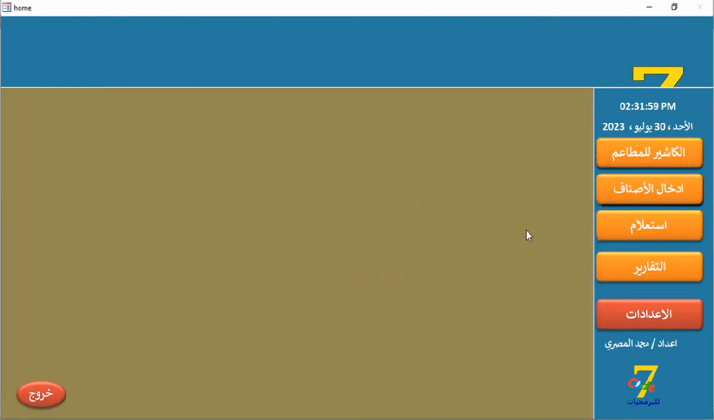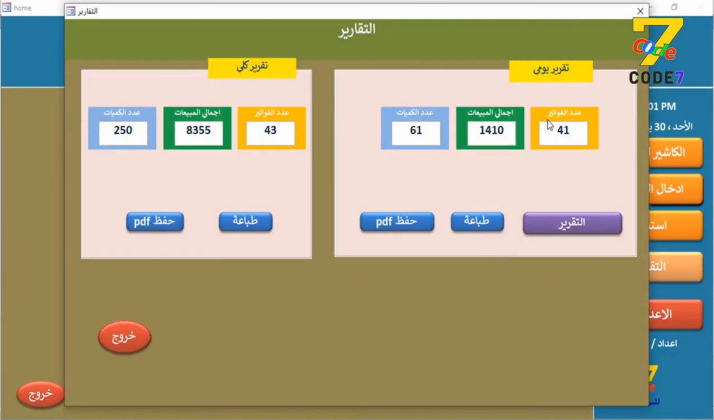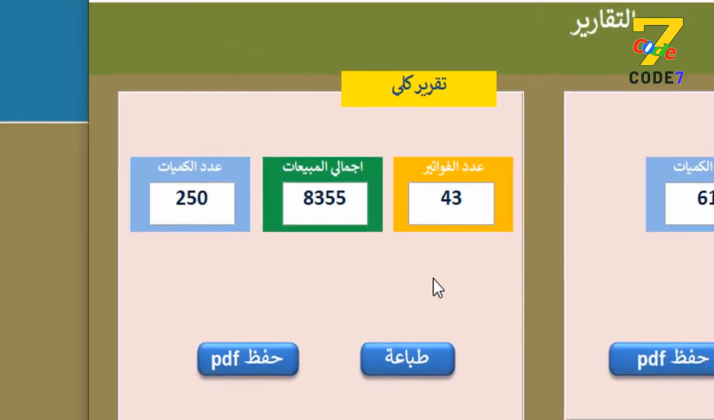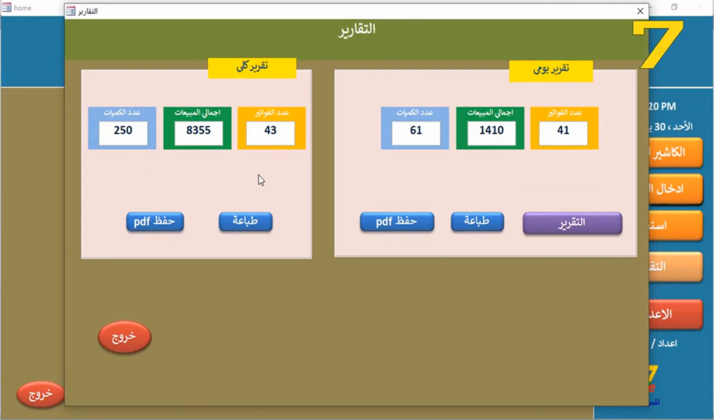We'll exit and look at the report. It will tell me in the daily report the number of invoices I made today, 41. Total sales, 1410. And the number of quantities, 71. This is the number of quantities issued. This is a total report since the program started, 43. The totals are as you can see. I can copy and save these reports.